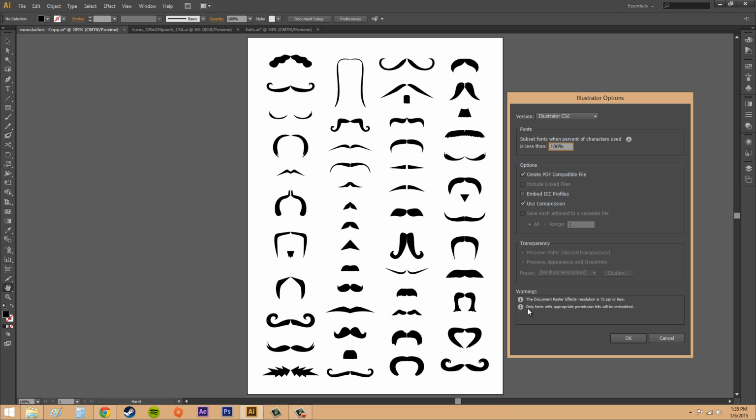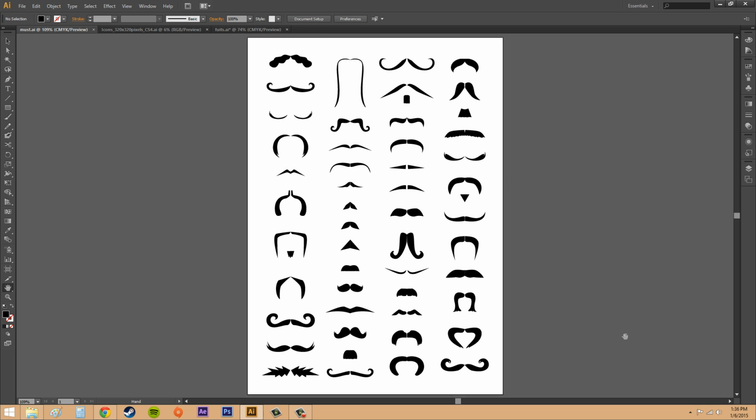At the bottom here, you've got some warnings. It says the document raster effects resolution is 72 ppi or less. Well, I don't have any raster files in here, and I'm not saving it as a raster. If you're not sure of the difference between raster and vector, you should check out the first tutorial where I go over that a little bit. And then another warning going on here. That's fine, and we'll hit OK. And now it has properly saved.